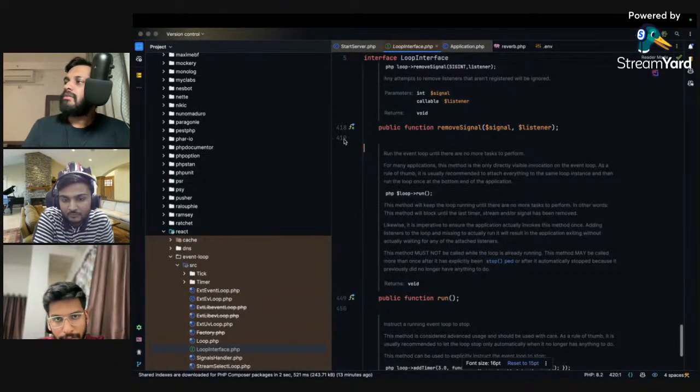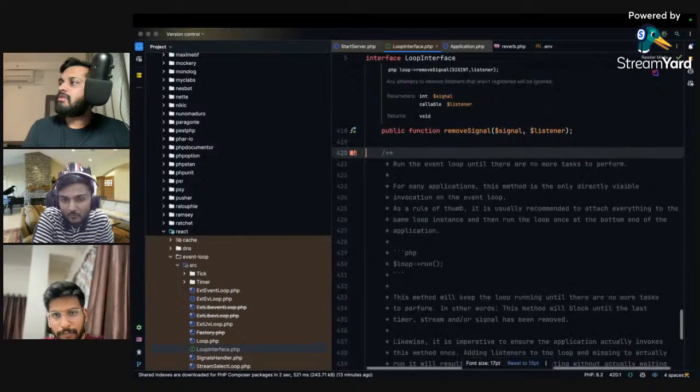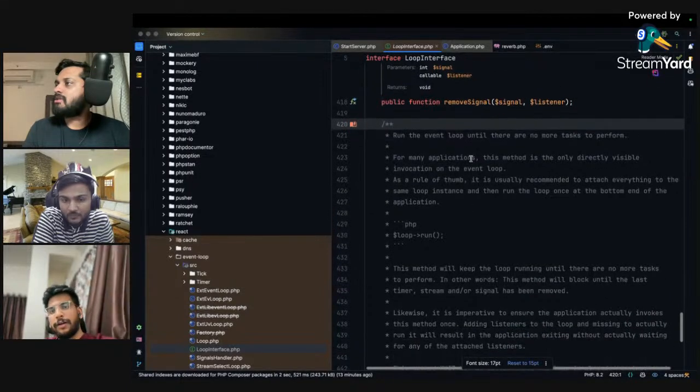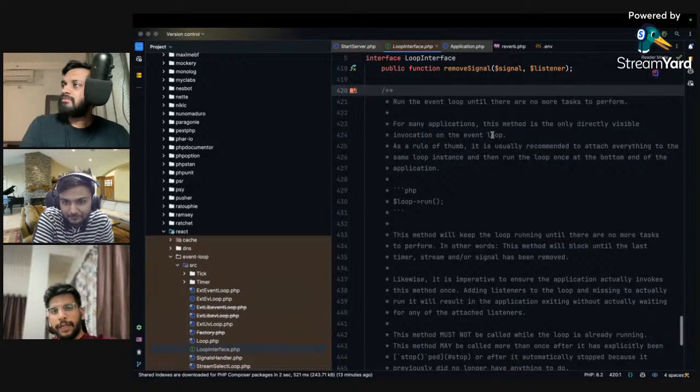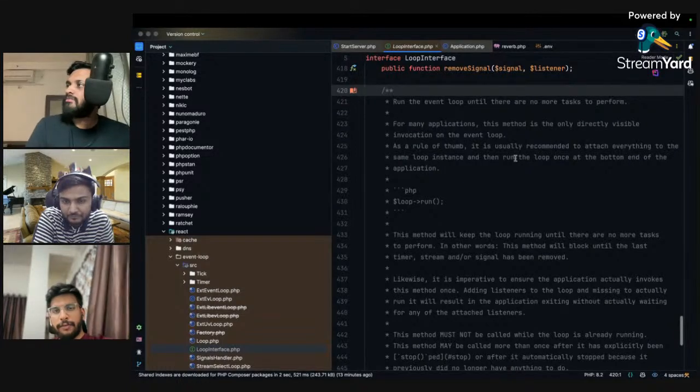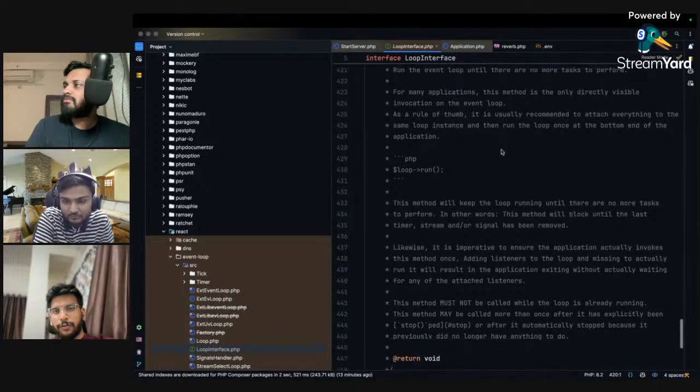So what does this do? Run the event loop until there are no more tasks to perform. For many applications, this method is the only directly visible invocation on the event loop. As a rule of thumb, it's usually recommended to attach everything to the same loop instance and then run the loop once at the bottom of the application.